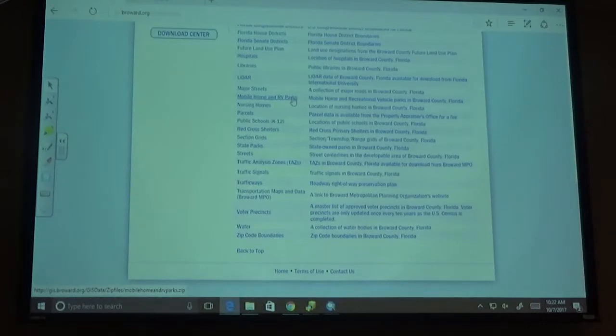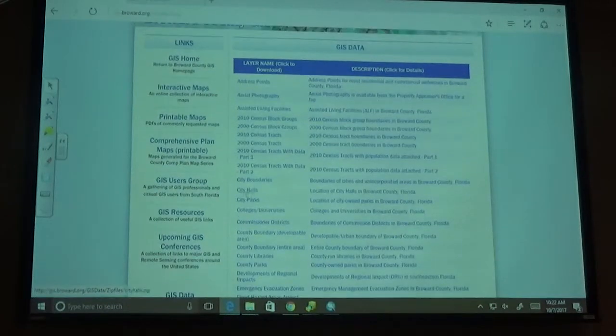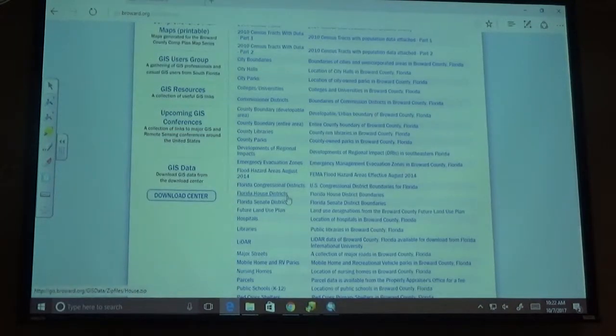RV parks. Oh, wow. State parks, streets, traffic analysis zones, depending on what you do. Download that before I leave. This is not all of it, but really cool stuff. Remember address points? We did that too. So this is just one of the many pages you can find and use and download data from.